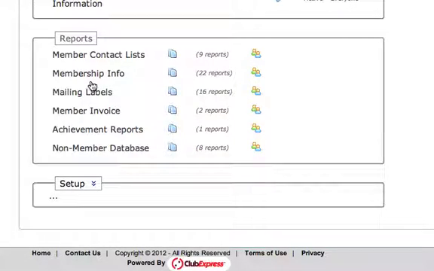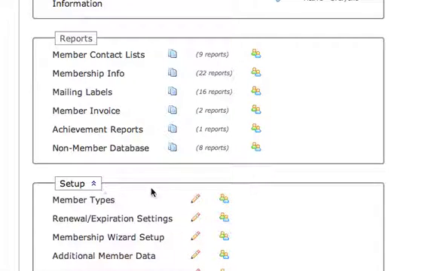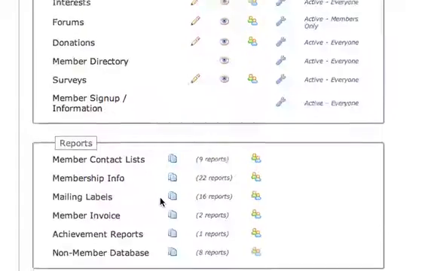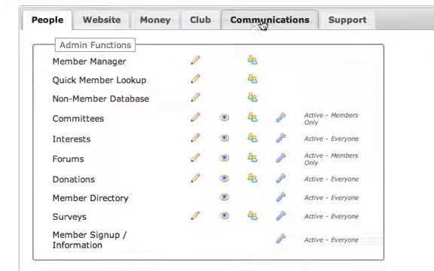Now, these are functions that you might use only once at the beginning of setting up your website and your database. And often you'll come in and the setup panel will be compressed like this, and you click the double arrow to expand it. You might visit these functions at other times, but generally they're things that you'll do very rarely. And as I said before, every one of the tabs has exactly the same structure.